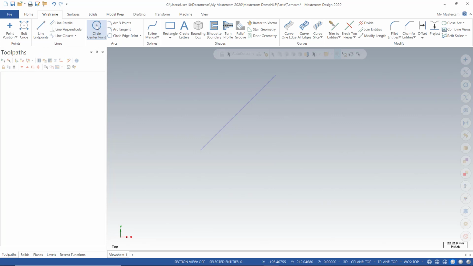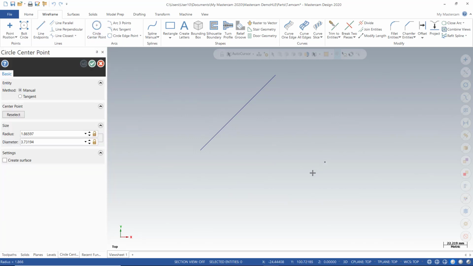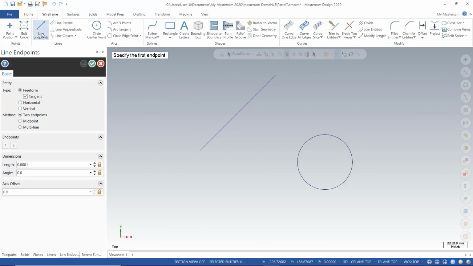I'm going to go to a circle. I'm just going to create a circle for construction purposes. I'm going to go back into my line function, and you'll notice there's a tangent box that's selected. What that does is, if you create a line, you can click on a circle and it will stay tangent to the circle. So if I'm going to create a line that touches that line and I also want it to be tangent to the circle, my tangent function needs to be active. So there I've created it, and it's tangent to the circle.